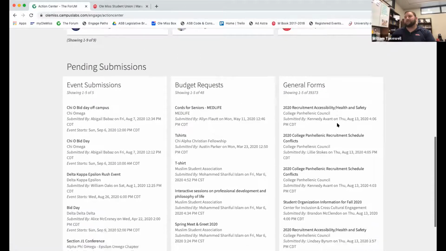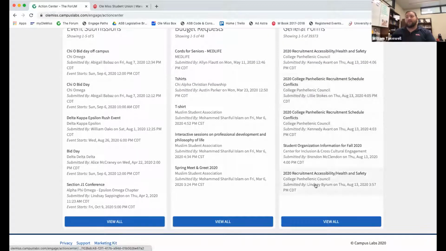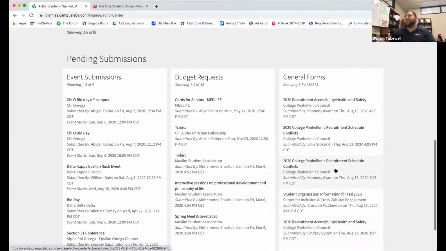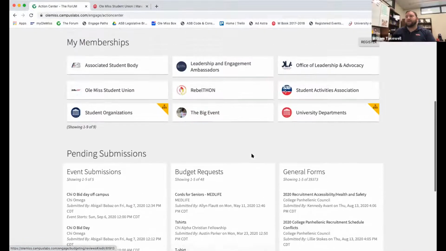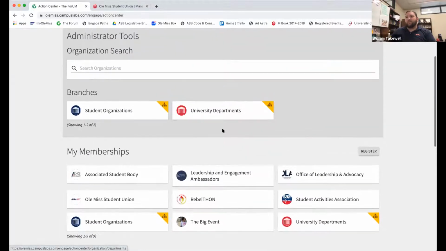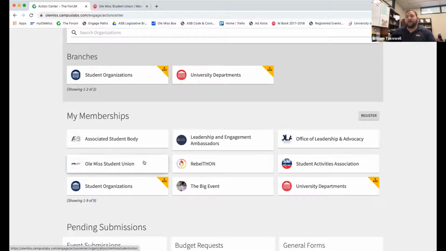And then we have our general forms. And as you can see, because of my view as an admin, I can see all of the forms as they're being submitted. It's a little overwhelming from any sort of area of our portals. So from here, what I want to do is show you what it looks like to create a form within one of your membership portals. And so we'll use our Ole Miss Student Union portal just to give you an idea of what this looks like.